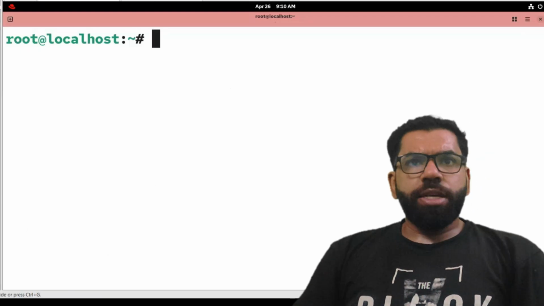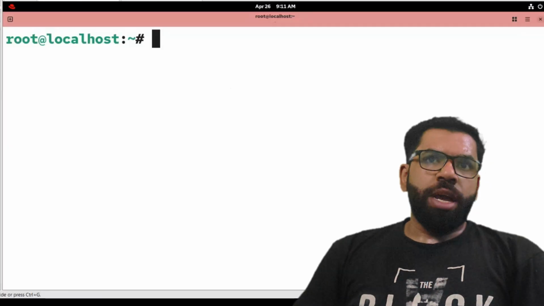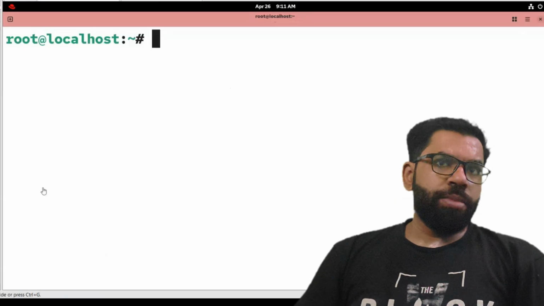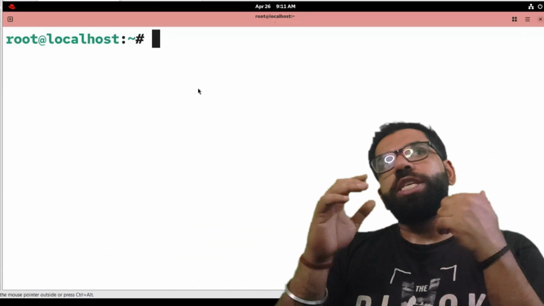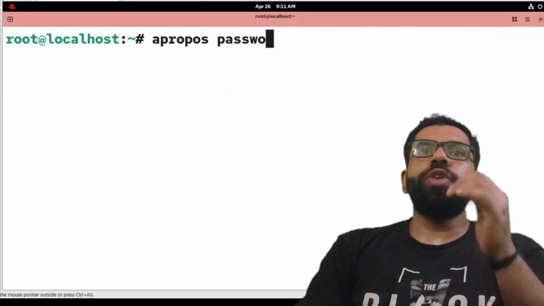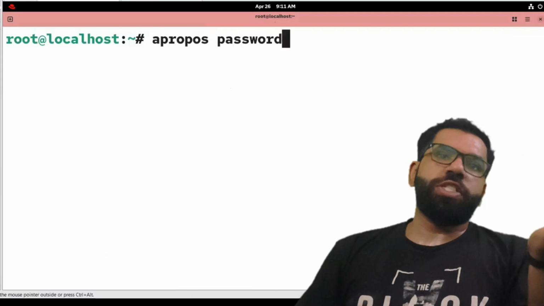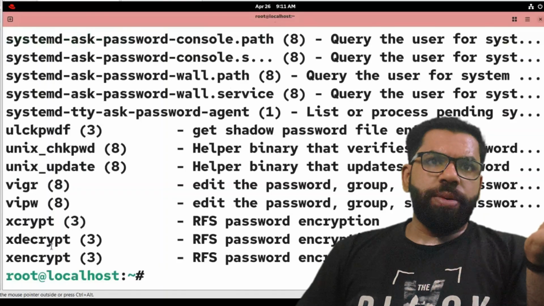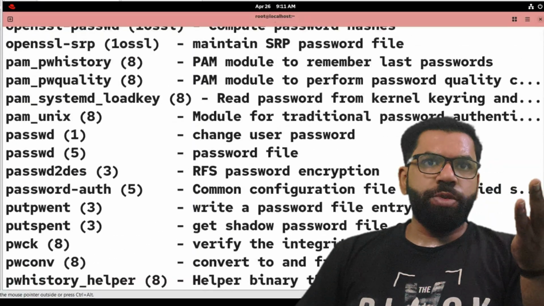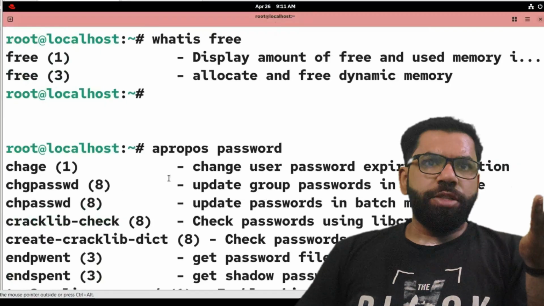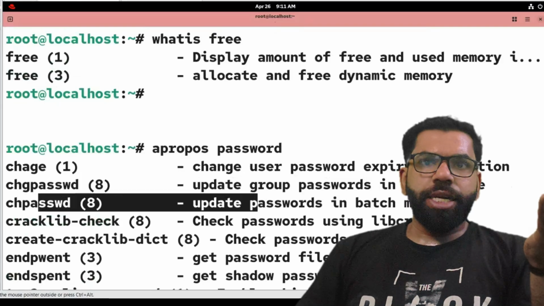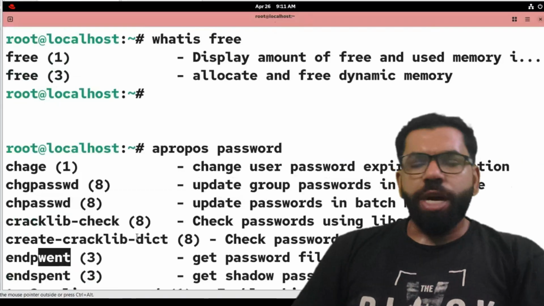Right, then we have a command that is apropos. The apropos command will search by keyword if you don't know the command name. Suppose you don't know the command name which is related to password, what we can do here is use apropos password. It will show you all the commands related to the password. If I go up, here passwd, you can see all the commands from here. chage, change user password expiry, chpasswd, cracklib-check. So all the commands related to password it will show you.